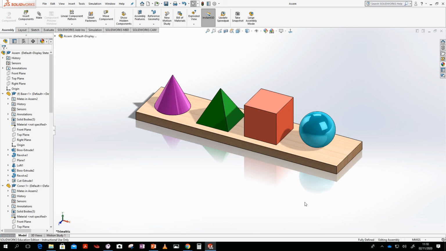So very simple, folks, making it from 1 part into 5 and then renaming them, turning everything off, and then doing your assembly. Okay, so that's it. Thank you.